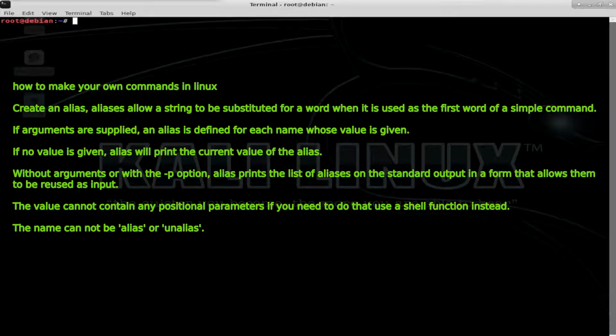Without arguments or with a -p option, alias prints the list of aliases on the standard output in a form that allows them to be reused as input. The value cannot contain any positional parameters. If you need to do that, use a shell function instead. The name cannot be alias or unalias.